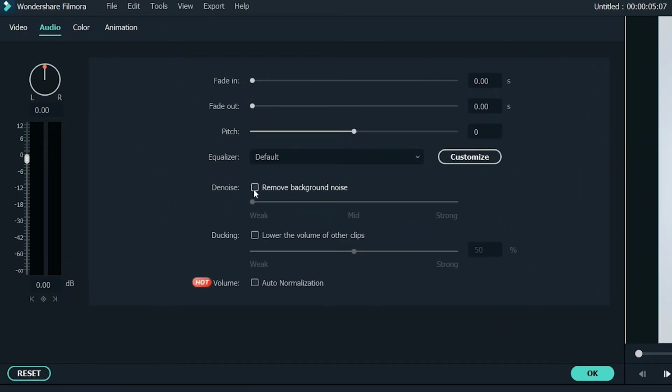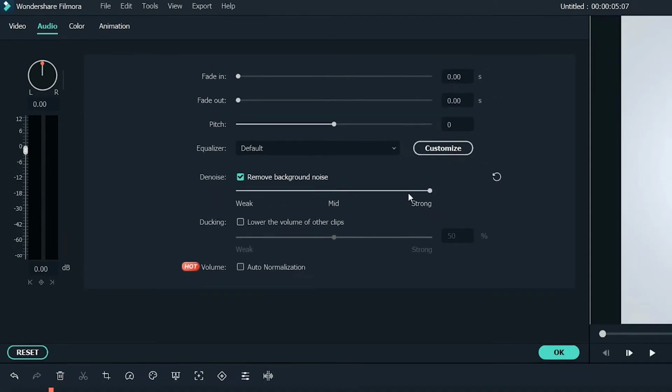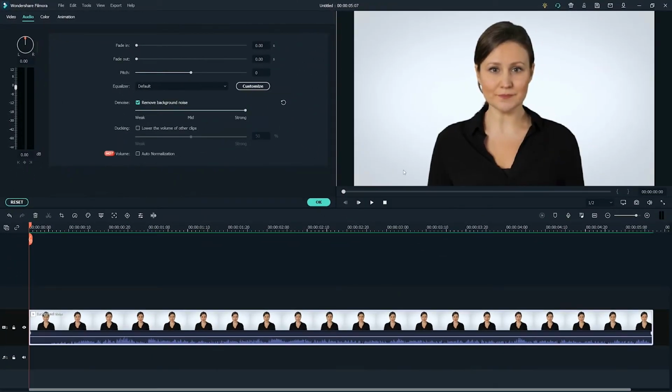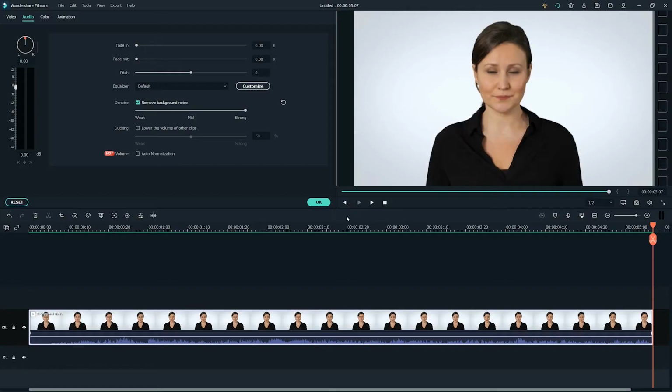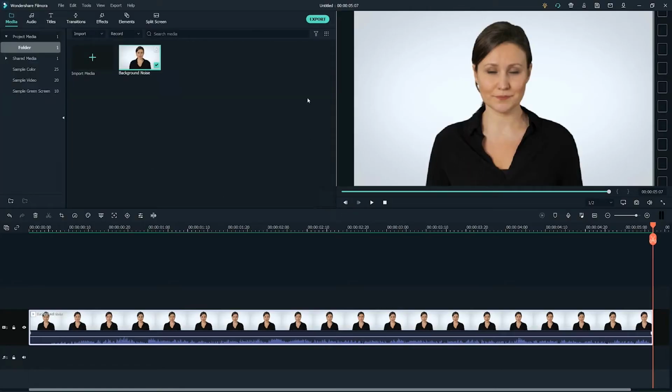Please enable the Remove Background Noise option and then adjust the level of denoising to strong by moving the pointer to the extreme right. Play back your video and check whether the voice quality has been improved. Background noise can be easily removed from the video in the post-production process. Once done, click Export to save or export your video.